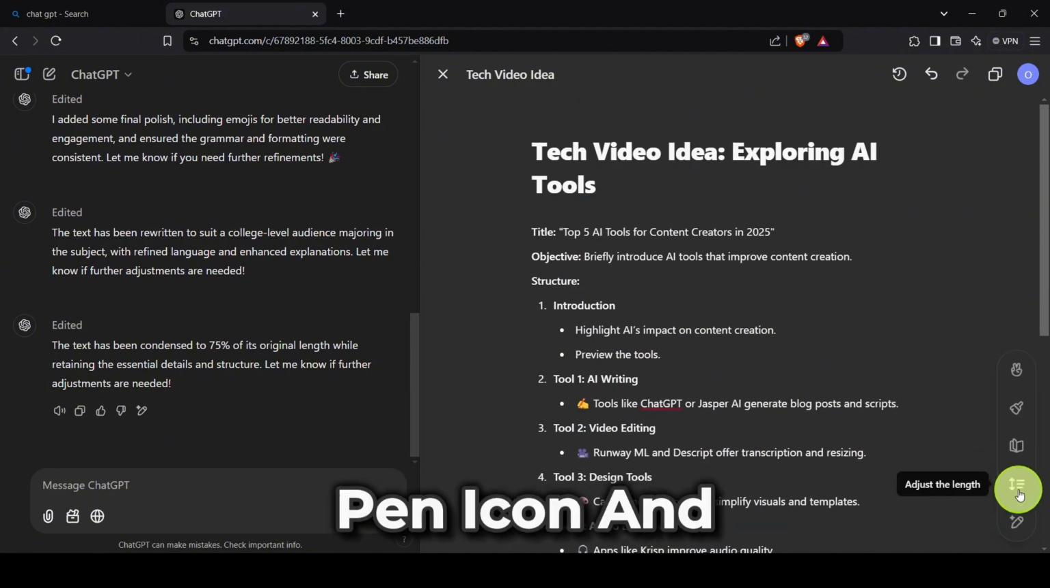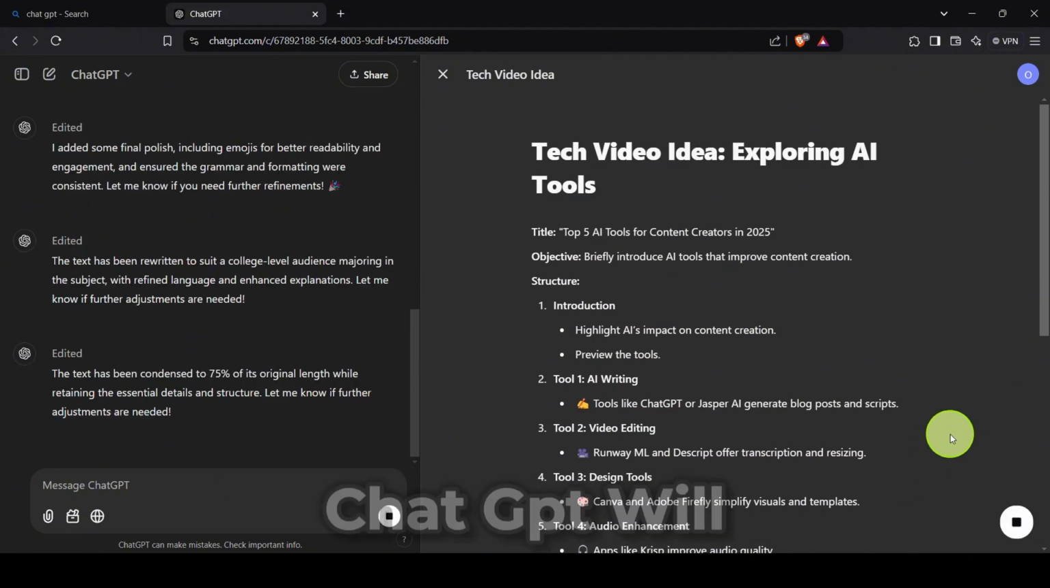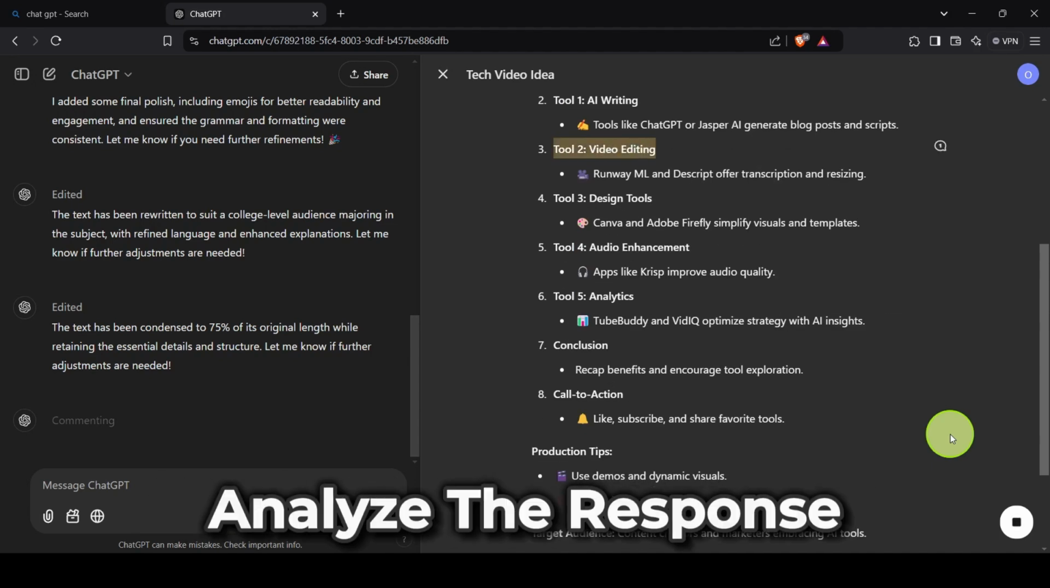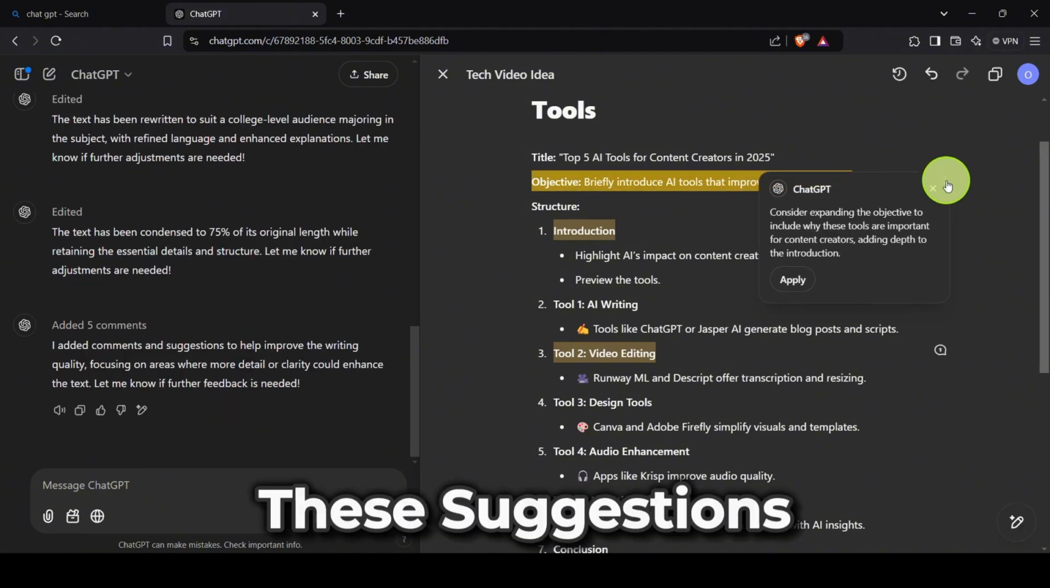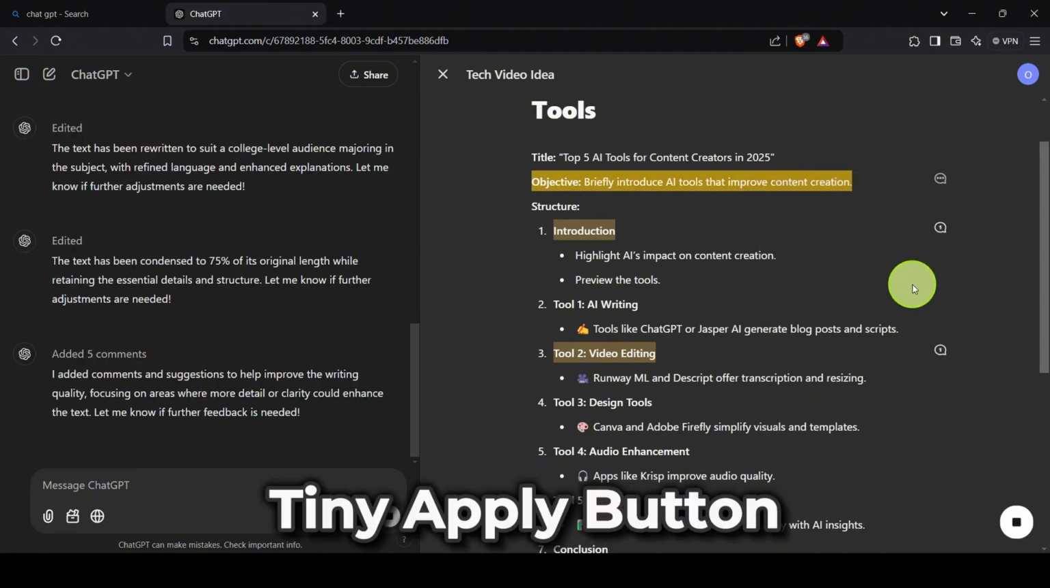Click on the pen icon and select Suggest Edits. ChatGPT will analyze the response, highlight areas for improvement, and suggest changes. You can review these suggestions and apply them by clicking the tiny Apply button.